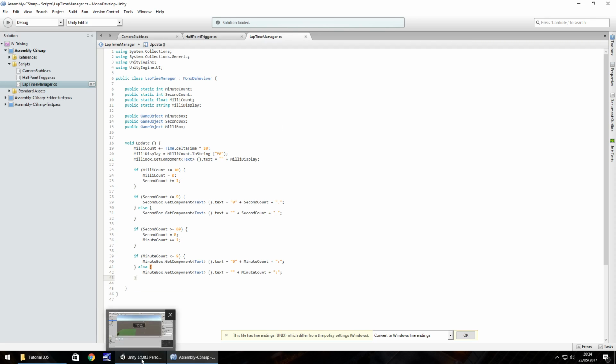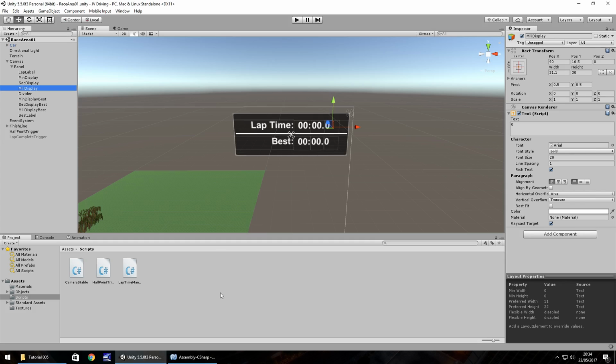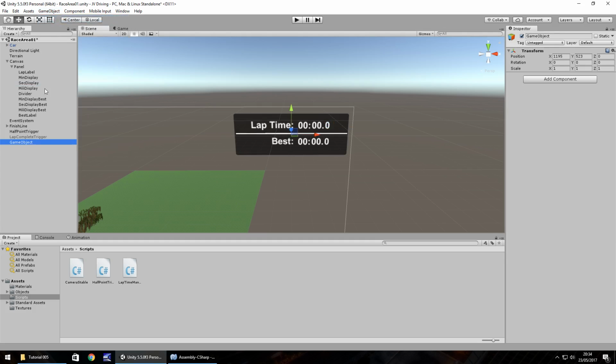So hopefully, if we go back to Unity, we shouldn't have any errors. Perfect. So we need to add this to a game object. So game object, create empty, right click, rename, and let's call it lap time manager. Put an extra M in there. Let's get rid of that. And then let's add this script to the game object.